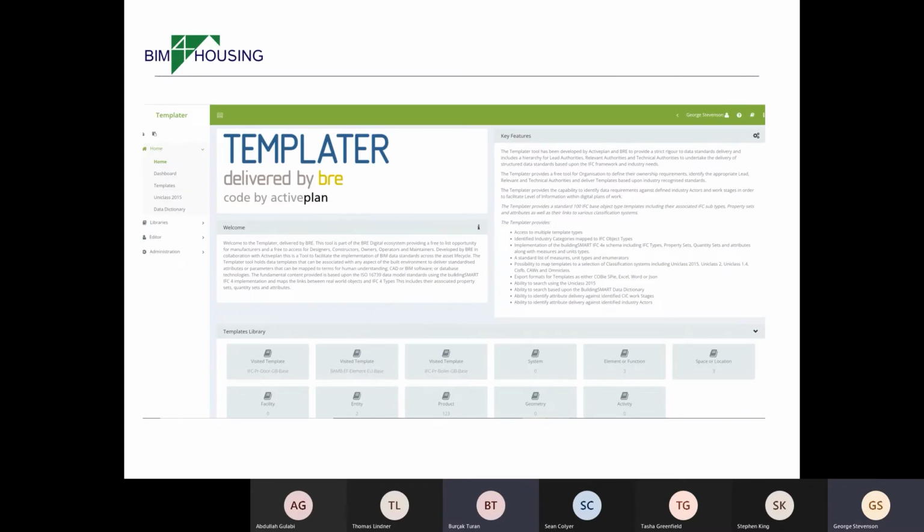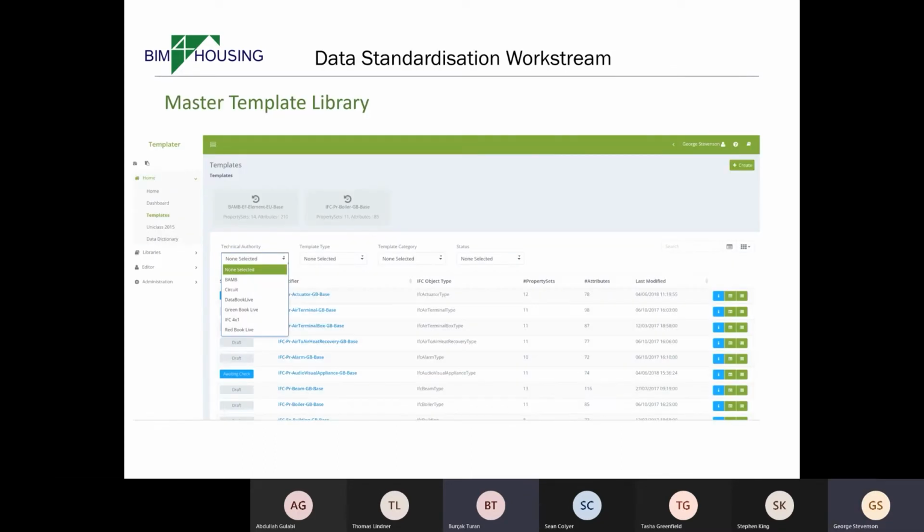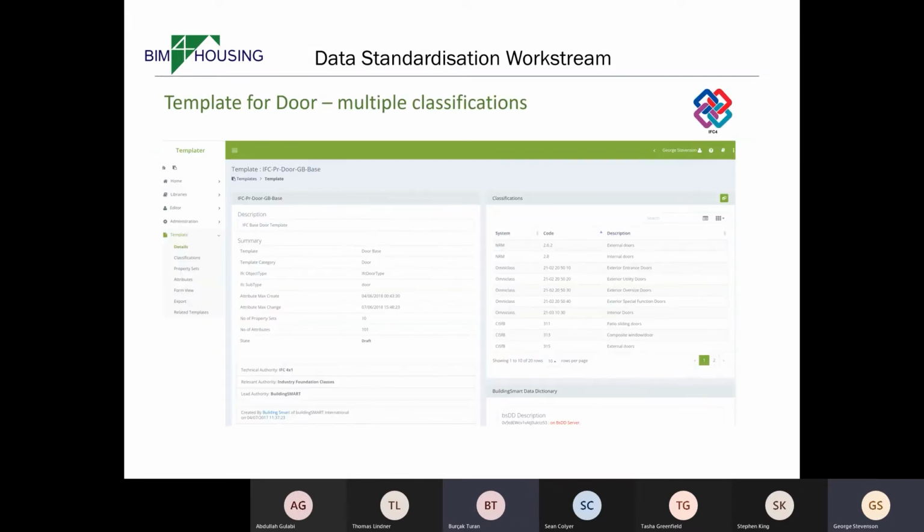So this is the tool, and just to explain the process, you'll see here we've got connections out into different data sets, and it's been designed to be able to connect and interoperate with any other data dictionary.